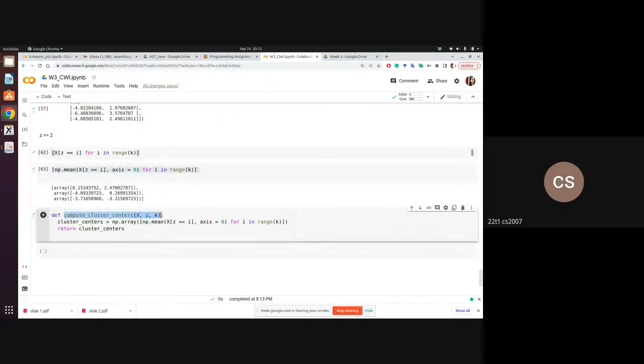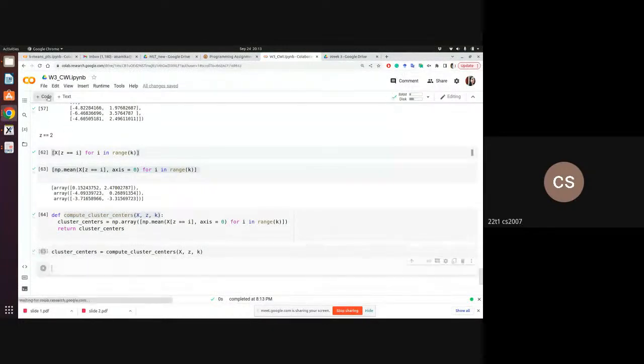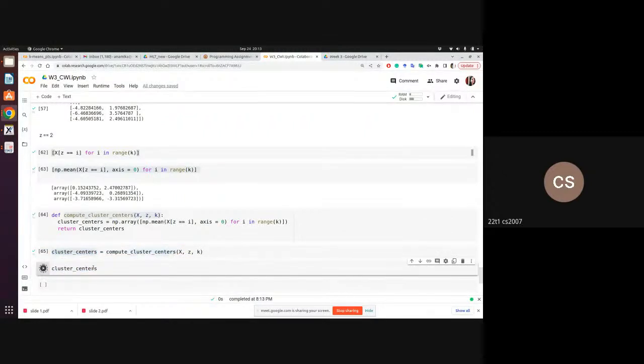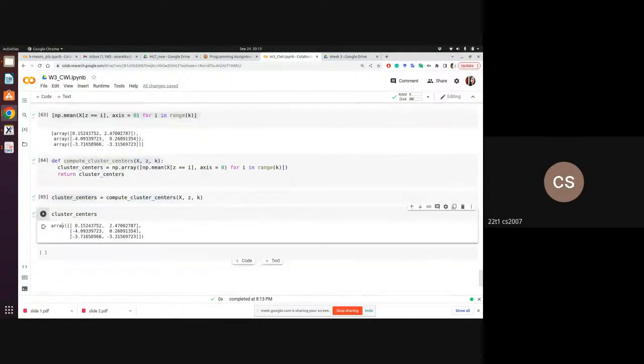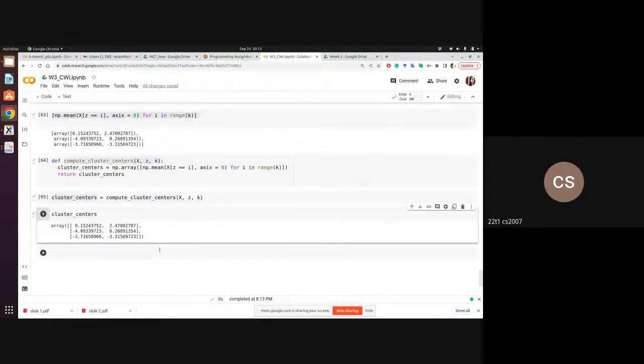Let me call this function to make sure that everything is fine. So this function I should call, and it should return cluster centers. Let me see what I got. So this is basically our last step. Now what we have to do is just keep on repeating. So this is our function that we desire. That's not a mean of the 3 clusters. Just use mean with an axis, that's all.